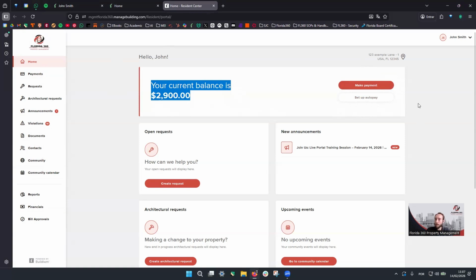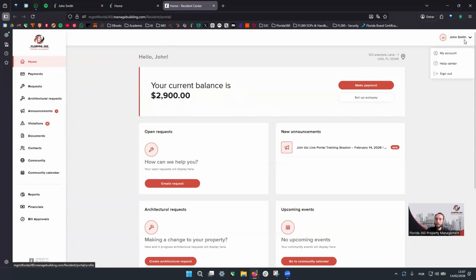And on the top right corner, which is the first thing that I want to show you, is your name, right? If you click on that, you'll see that you have the options for logging into the details of your account. You can go to the help center if you have any kind of technical issues with the website, with the portal. This is the help center where they will be able to support you. And you can sign out.